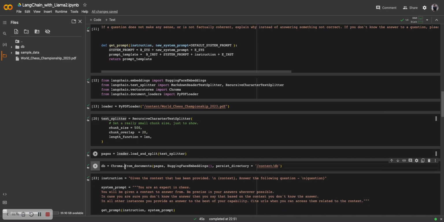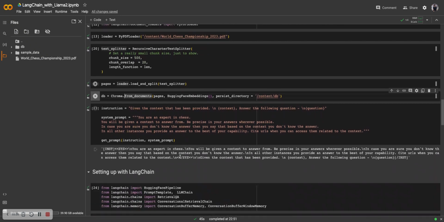We load the pages, we create the embeddings into a database, and we are using a persist directory because in case you have a lot of documents, you don't want to do this over and over again. You want to store it somewhere and then call it directly.